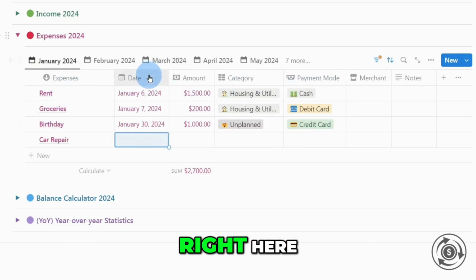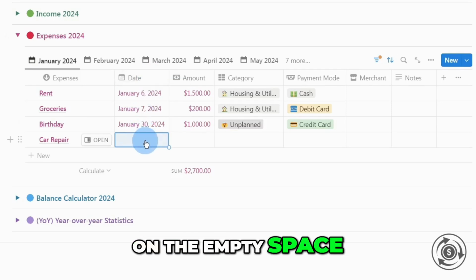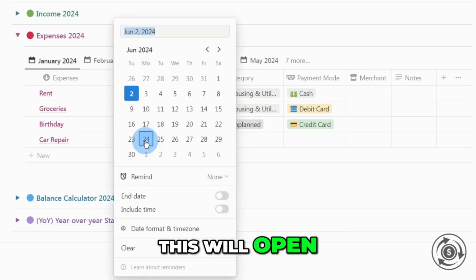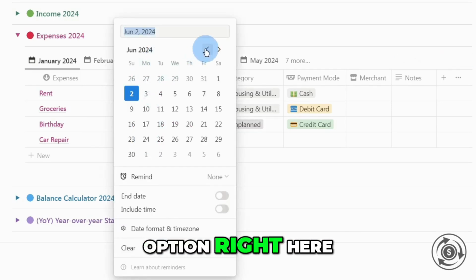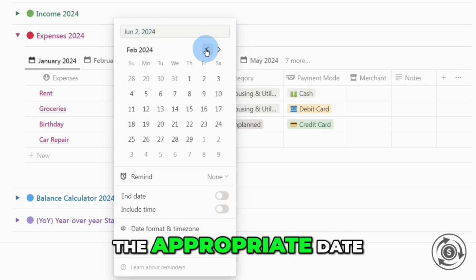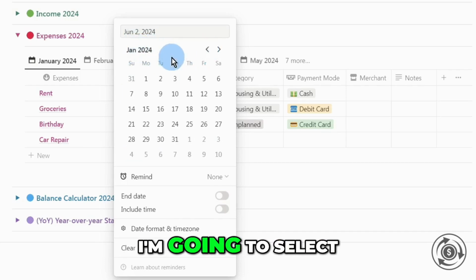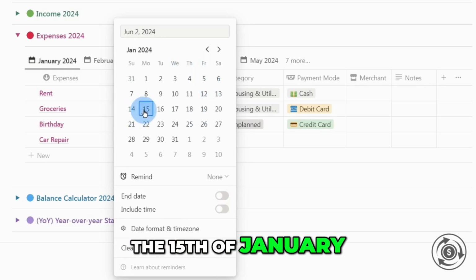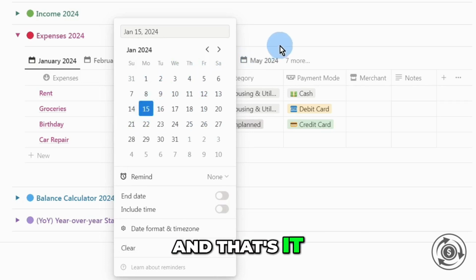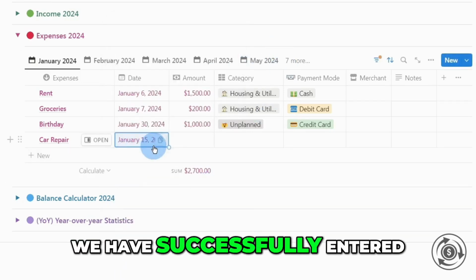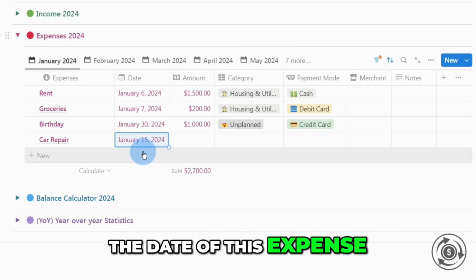As we are moving along into our tutorial, now let's fill up the rest of the columns and start with the date column right here. Just click on the empty space in the date column. This will open up this mini calendar option right here. Here you must select the appropriate date, month, and year of your expense. For this example, I'm going to select the 15th of January 2024. And that's it. As you can see, we have successfully entered the date of this expense.